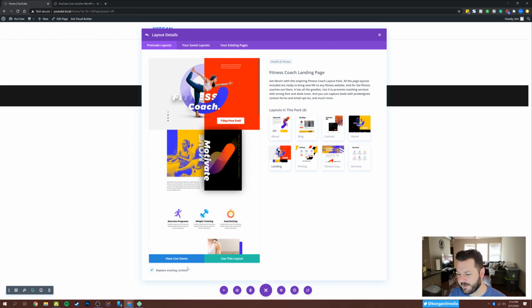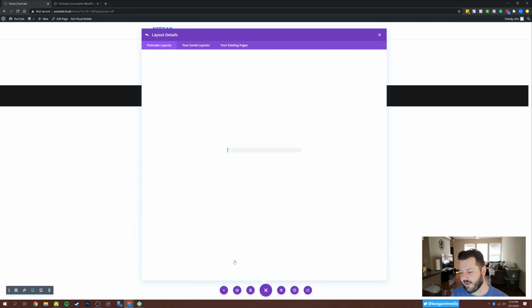I like the landing page, so we're going to replace the content. If you wanted to add the layout at the bottom of some content you already have, just uncheck replace existing, and it'll drop the layout below what you have. But we want it to take over the whole page, and we don't have any content here anyway. So let's use this layout. We'll hit use, and it's going to do its thing.